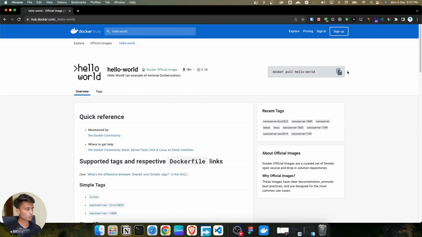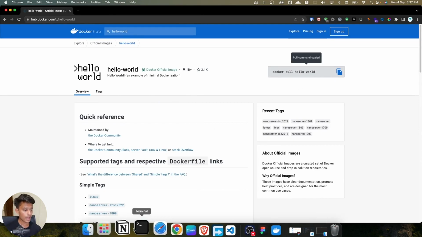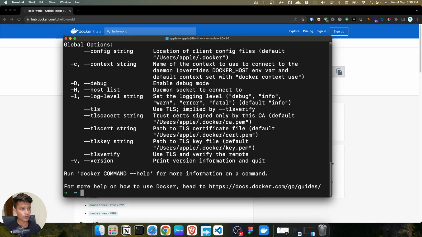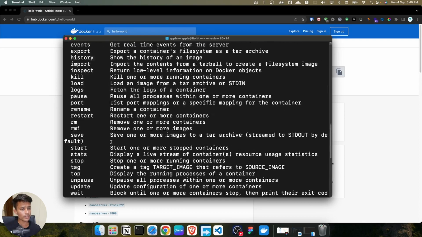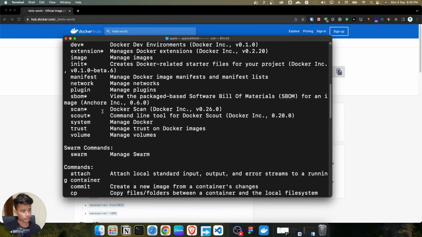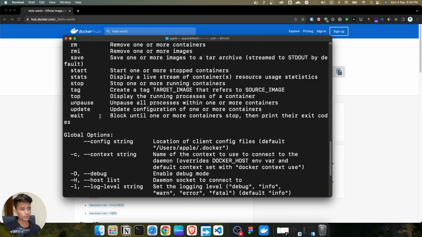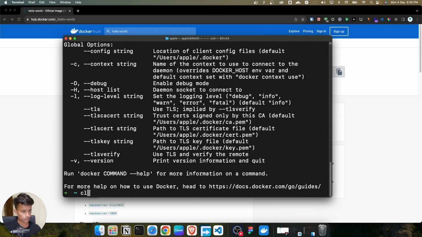You just have to copy this command and open your terminal. If you are on Windows, you can install Bash, or you can use VS Code as well. Let's first verify if Docker is successfully installed. For that, type docker in the terminal and press enter, and we get a bunch of options here. If these options appear on your screen, it means you have successfully installed Docker on your system. I'm just going to clear this.